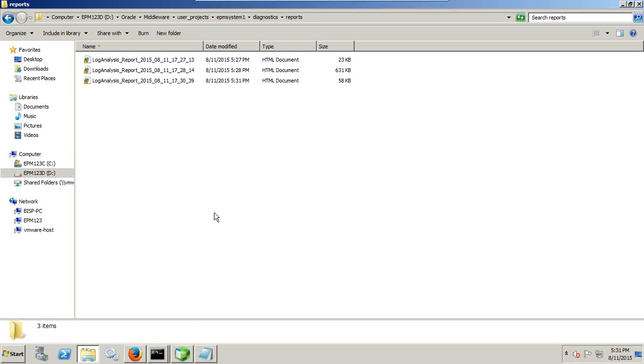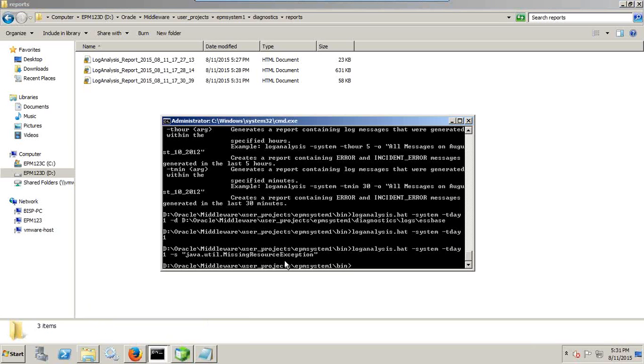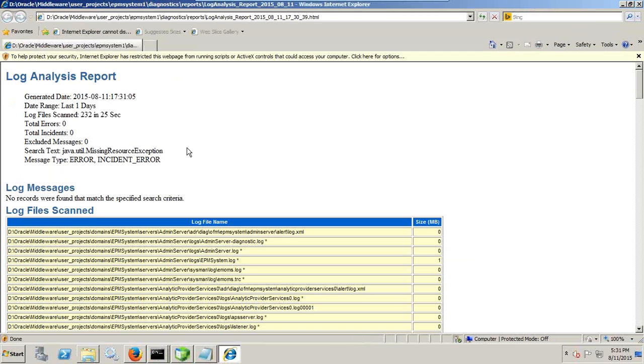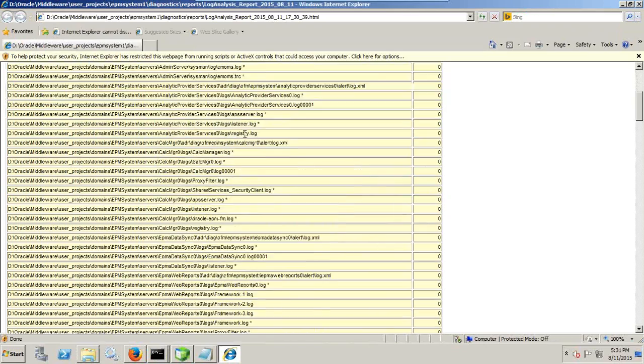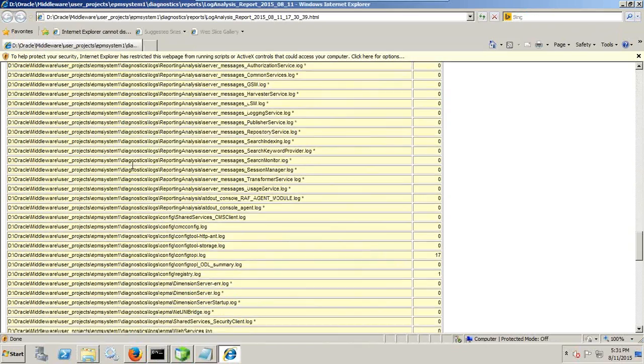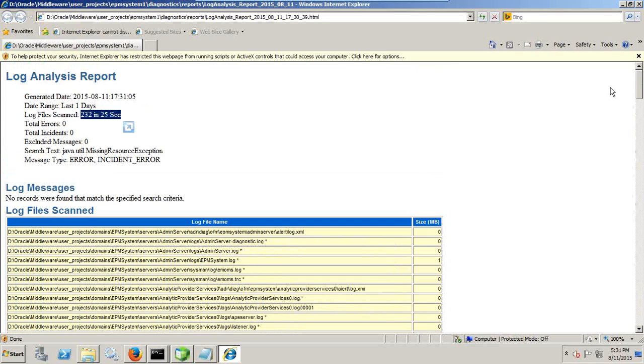So see, the log file has been created. The log file report has been created with the error message Java util missing resource exception. I'll double click on this, and 232 log files have been scanned, 25 seconds has been taken, and these are the list of log files where these issues are found, right?